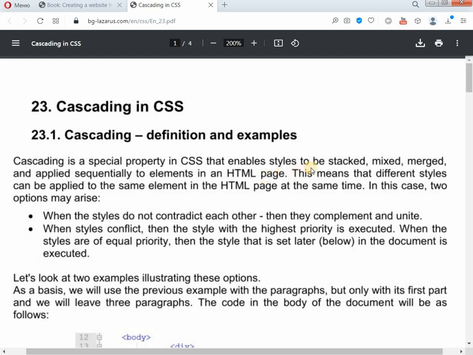This means that on the same HTML element in the page, different styles can be applied simultaneously. In this case, two options can arise: one, when these styles do not contradict each other, then they complement and unite. The second option is when these styles contradict each other. Then the style with the highest priority is applied, and when the styles are of equal priority, then the style that is set later or further down in the document is applied.